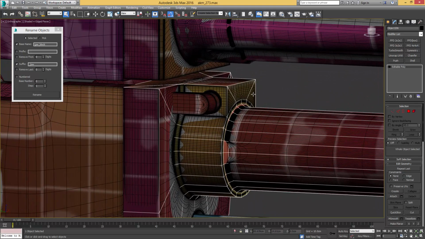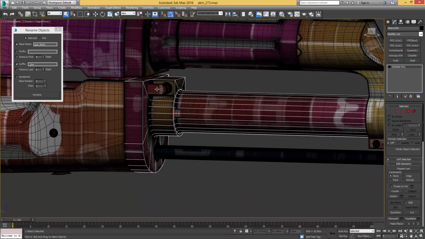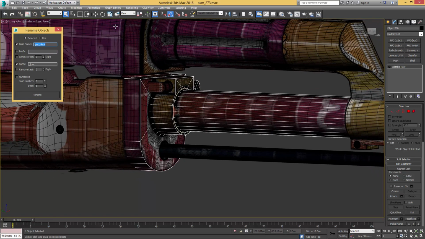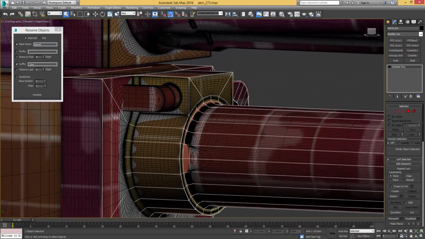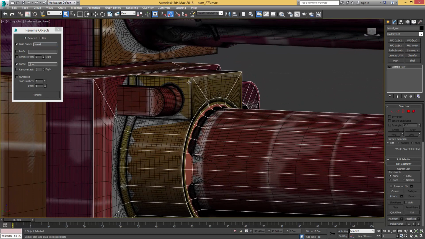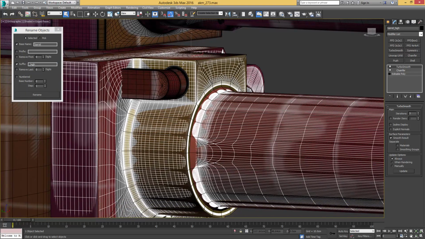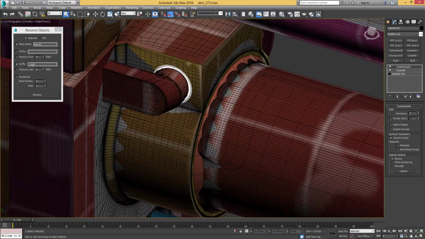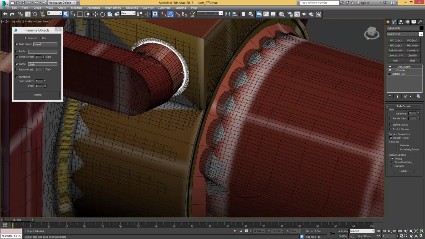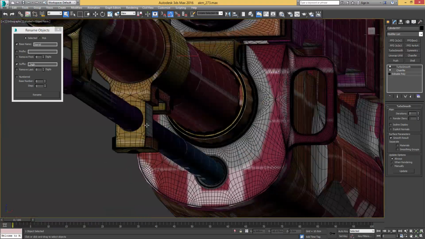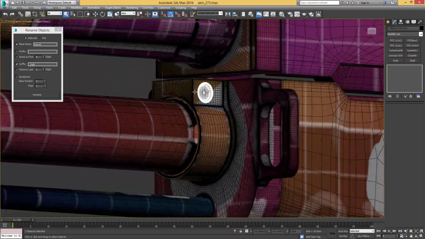And let's continue with this piece here. I'm gonna call it barrel underscore low, as simple as that. And this one here would be the high. And let me select the floaters that will also be baked onto this. That would be that piece here, as well as this piece.